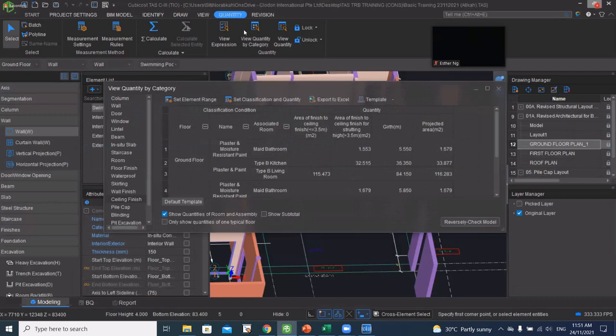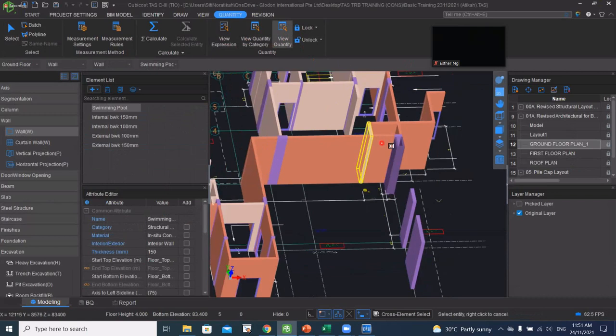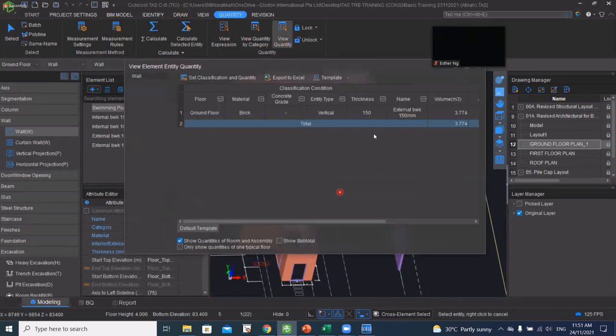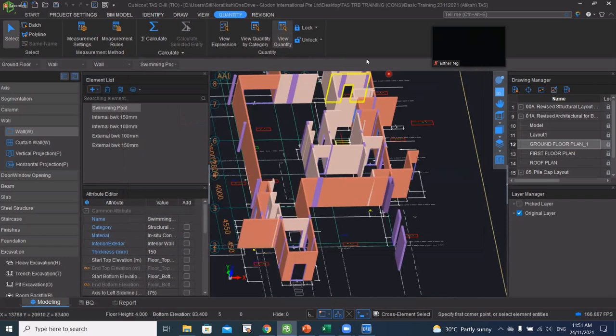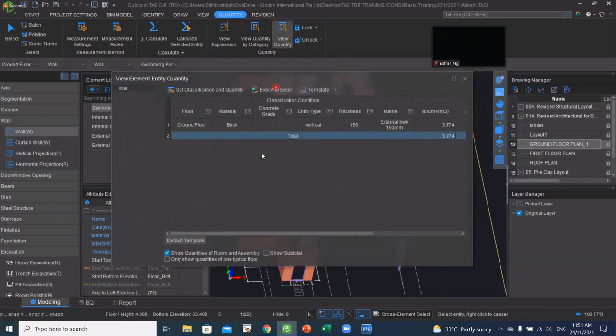That one is for the view quantity by category. So what is the difference with the view quantity here? For the view quantity, for example, I select this wall, and then the software will show the quantity for that particular wall only. That one is on the view expression, view quantity, and also view quantity by category.